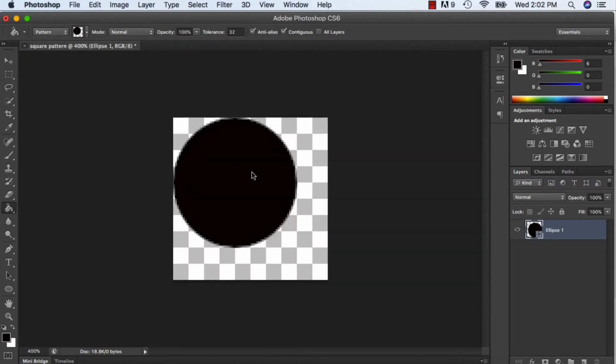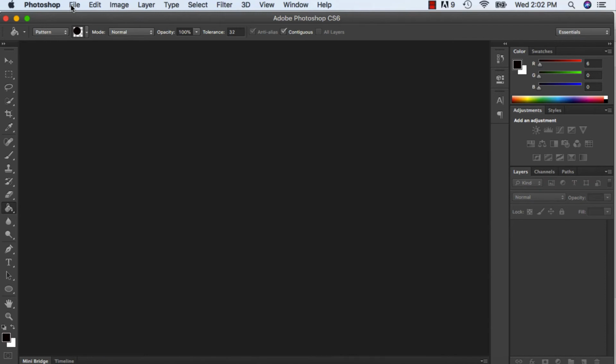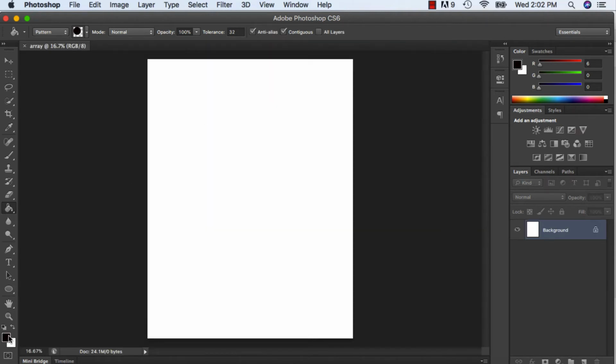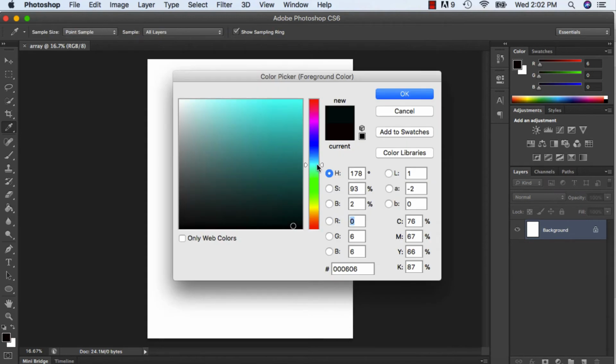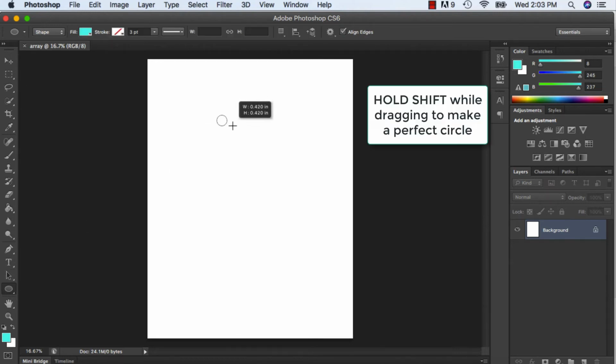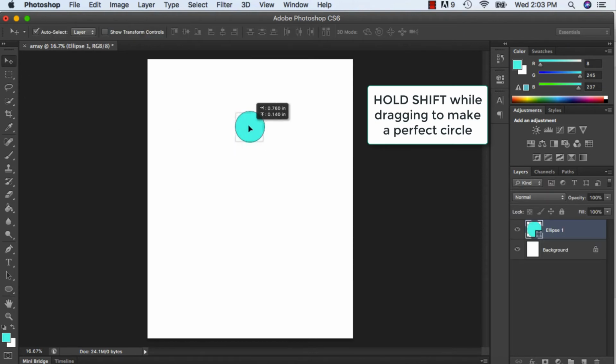And now we're going to talk about creating arrays. So File, New, US paper. I'm going to call this array. And the first thing I'm going to do is pick a color. And I'm going to create a circle. Back to my circle tool, I'm going to hold shift, make a perfect circle. Just going to kind of center this a little bit better.